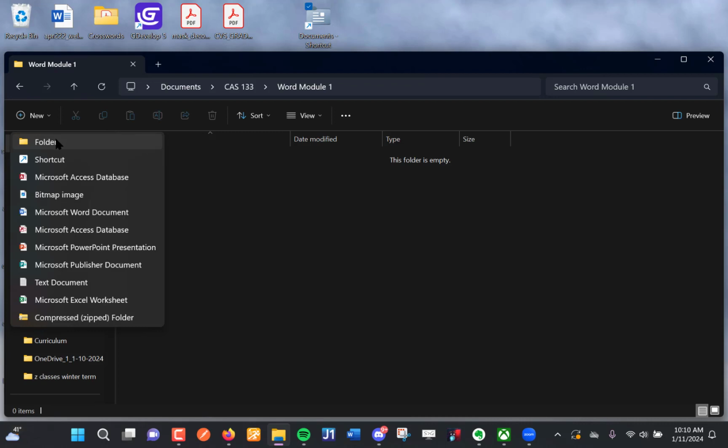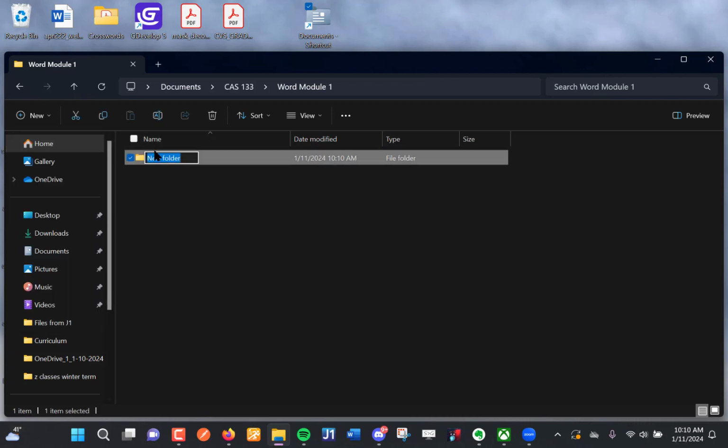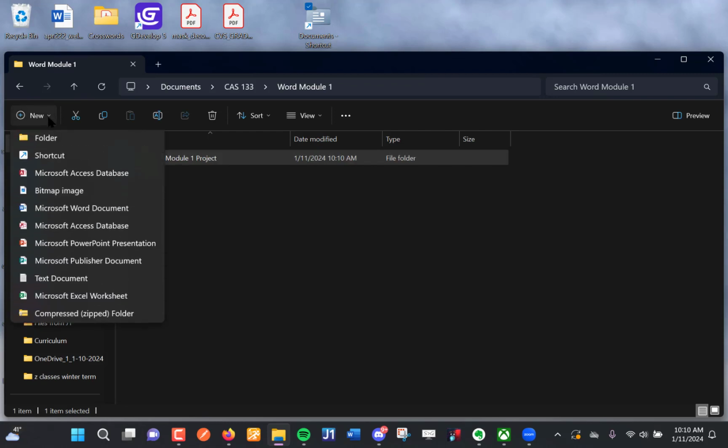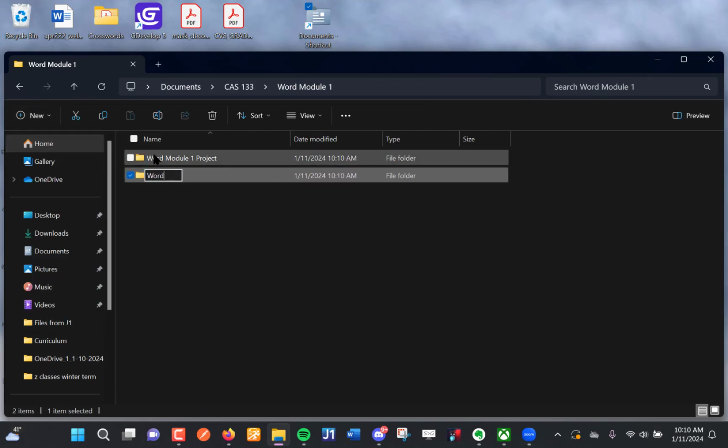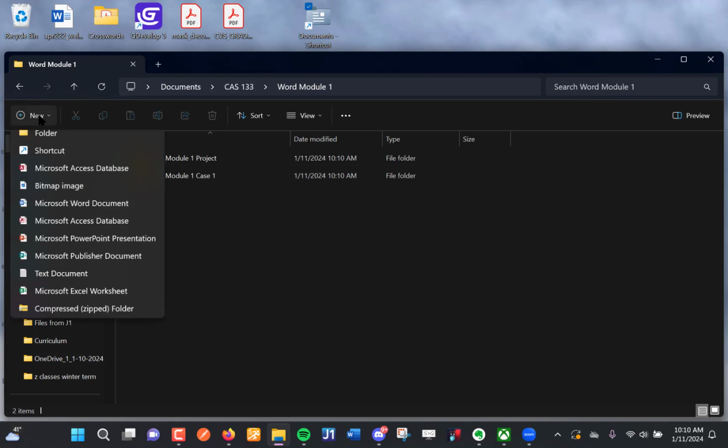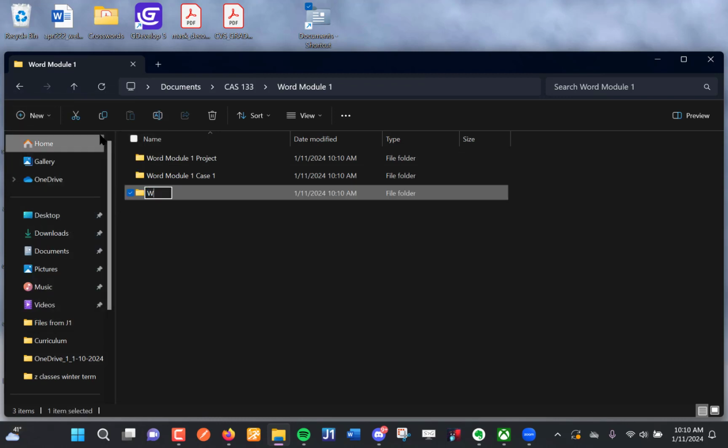Actually, we'll do a folder for Word Module 1 Project. Word Module 1 Case 1. Word Module 1. If this works for you, it might be worth it to take some time and set this up before you get started.